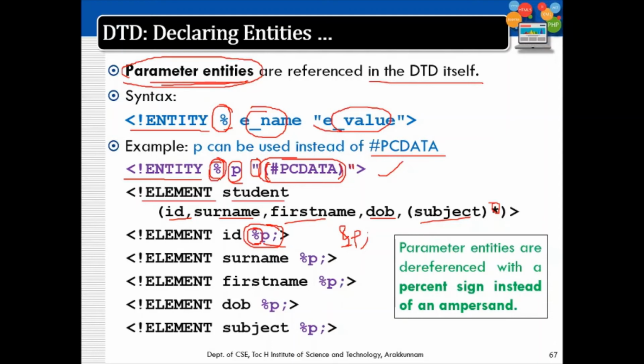So space is there, always remember: ENTITY space % space the name of the parameter. Using that within a DTD is like this: percentage, here there is no space, %p semicolon. So all these occurrences will be replaced. We know that this will be ID space inside bracket #PCDATA, so all these occurrences will be resolved like #PCDATA. So we can use these parameter entities. Remember this: the delimiter here is the % symbol instead of ampersand.